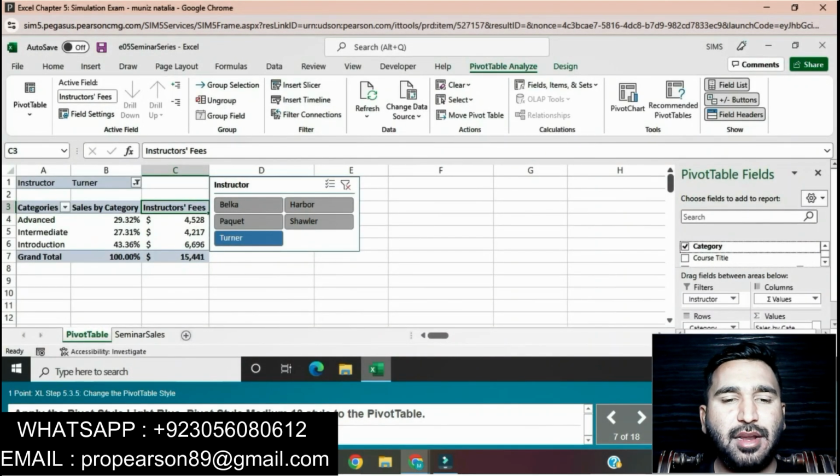Apply the pivot style light blue, pivot style medium 13 style to the pivot table. Basically in this question we will apply our table style. Okay, pivot style light blue, medium 13 style. Go to design and then click on the table style, and then we will apply this light blue pivot style medium 13 style to the pivot table.